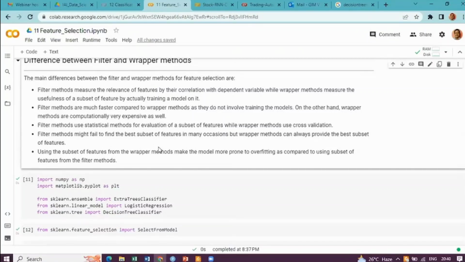Filter methods might fail to find the best subset of features because they don't look at it in totality. They look at each variable in isolation. Wrapper methods can always provide the best subset because they look at the overall quality of the data rather than looking at one variable and its importance with respect to the target.